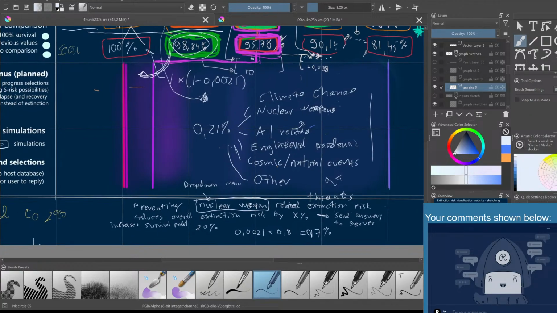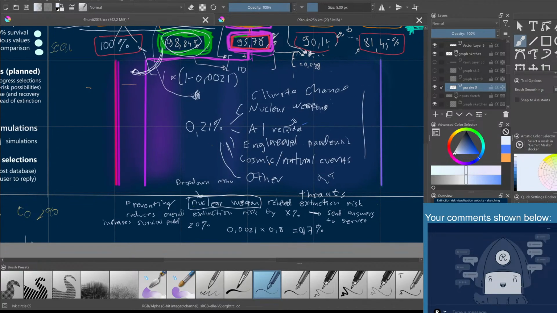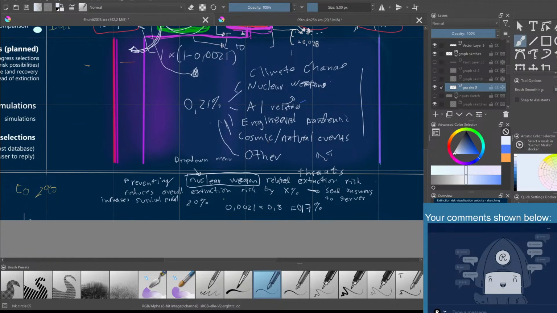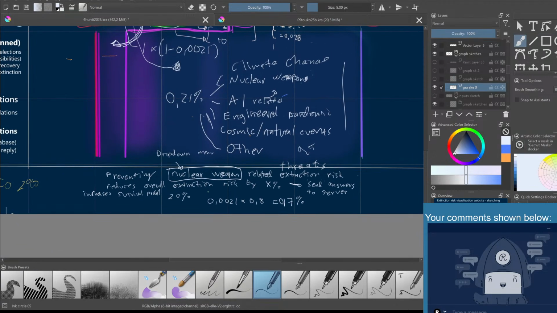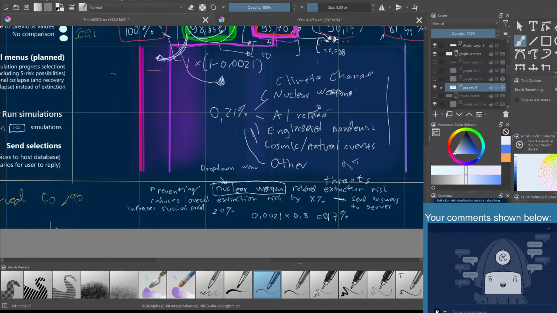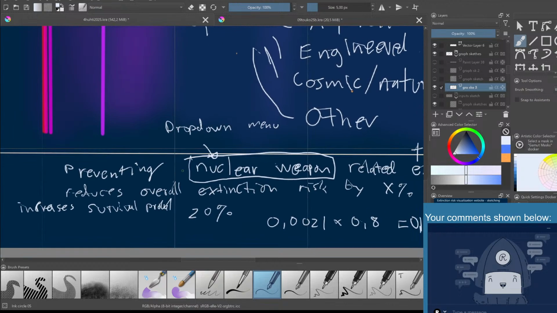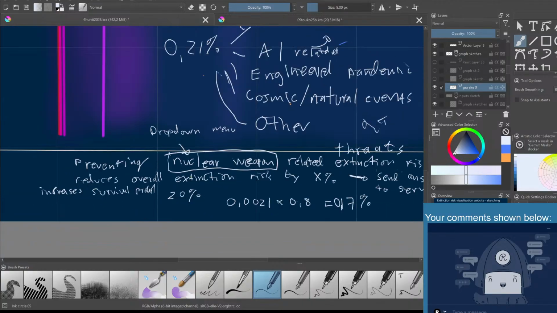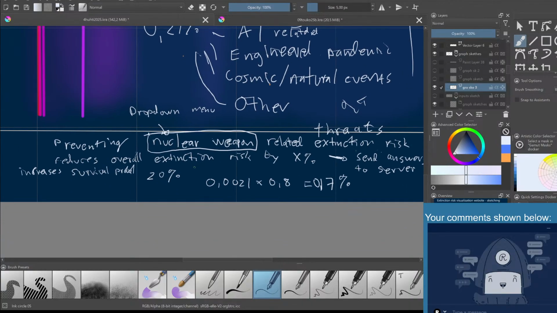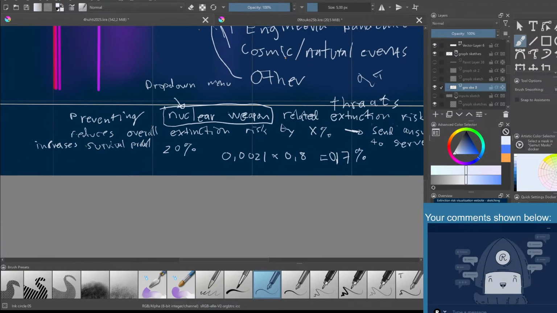Yeah, so I was thinking about the survival probability. If you have preventing nuclear weapon risk, and existential risks reduce, then it could have an increased survival probability.